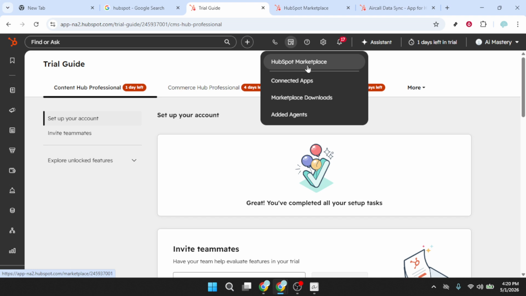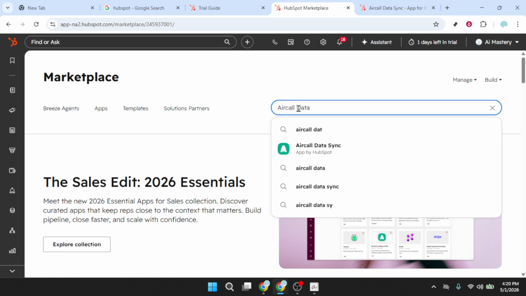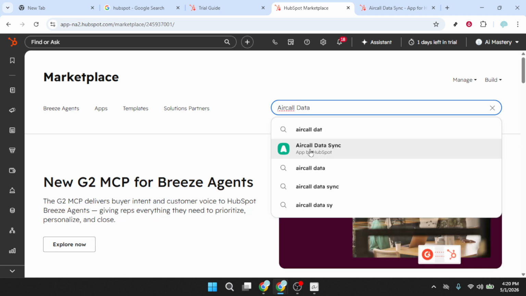Inside the Marketplace, use the search bar at the top and type Aircall Data. Give it a moment to load the results, then select the Aircall Data listing from the results page.